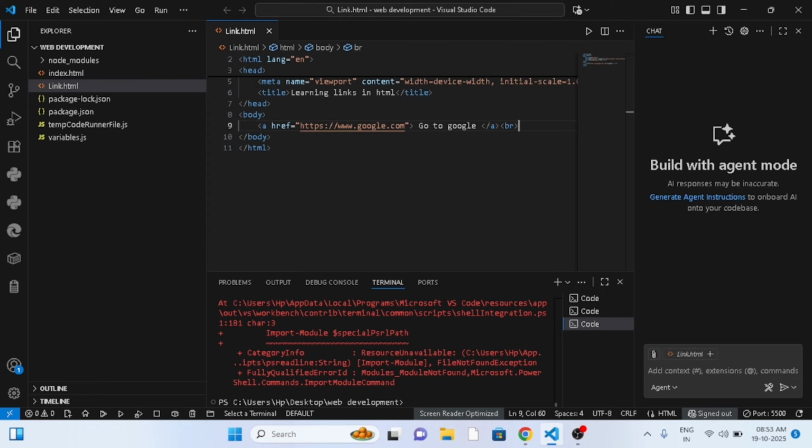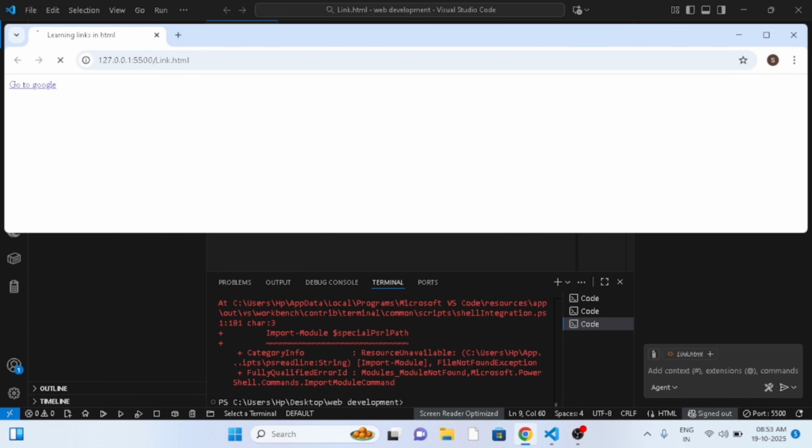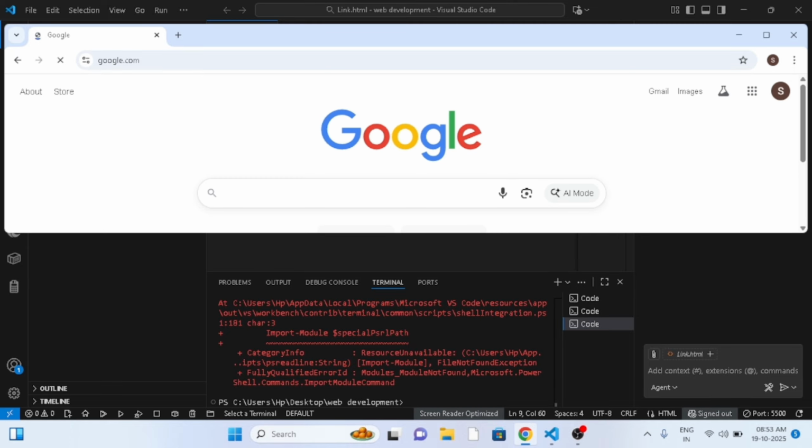Friends, now I am running this code. Learning links in HTML. Link, go to Google. Now it is announcing link go to Google. Now if I press enter, I am able to navigate. I am pressing enter. Google will open.